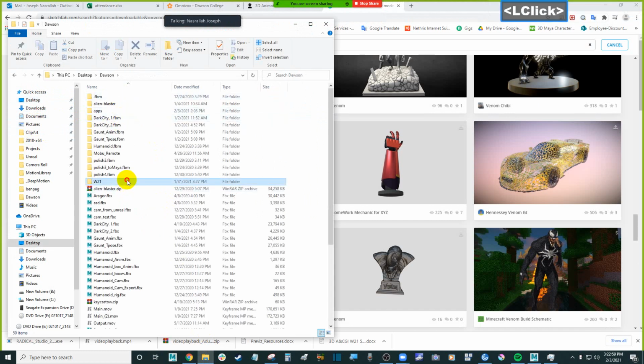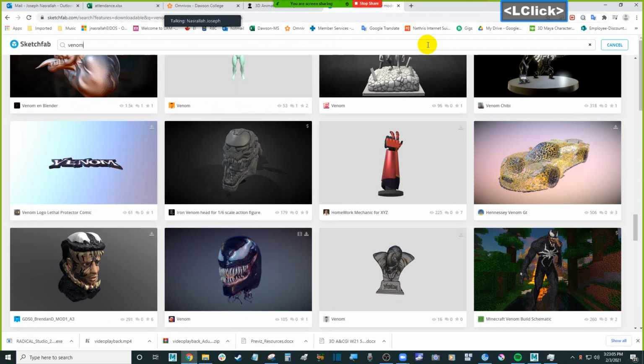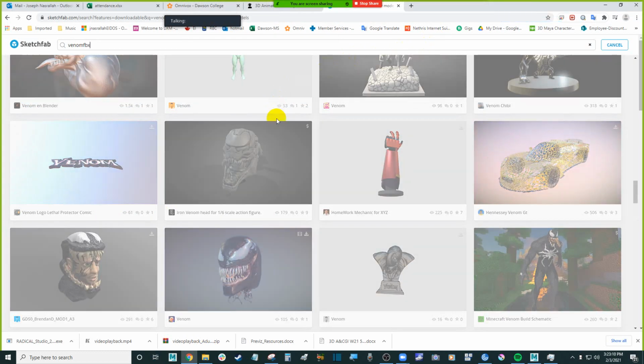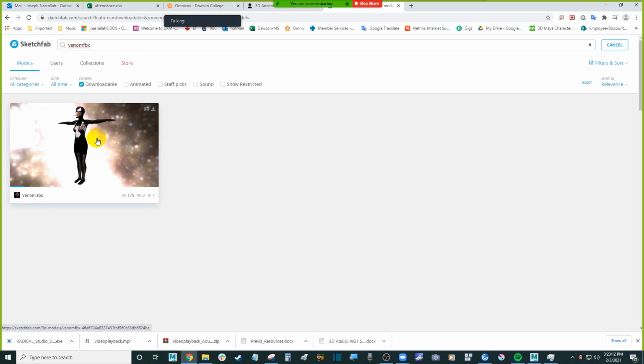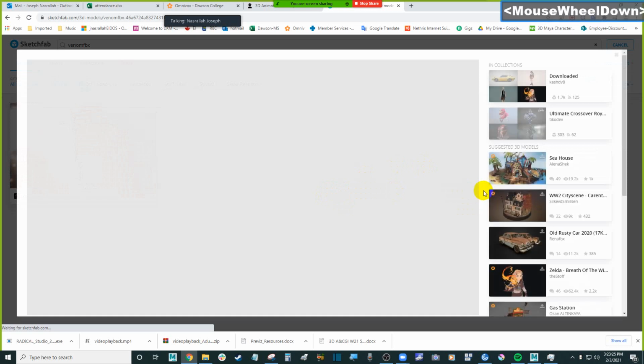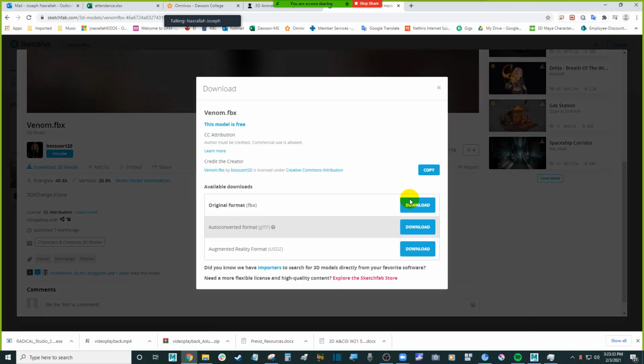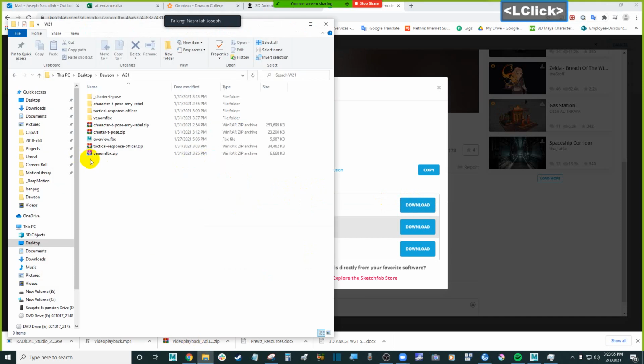So let me see what the name is, because I downloaded it last time. Venom Fbx. Okay, that's right. So this is it. See, there's no dollar sign. That's a good tip. Thank you. Sorry, I didn't know who said it, but thank you for the tip. So yeah, download. Usually this one is not clickable, so that's why. So download Fbx, and then we have this file.